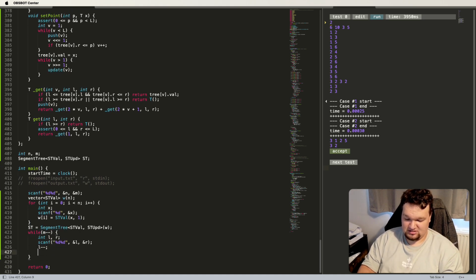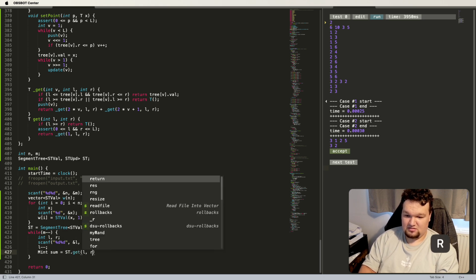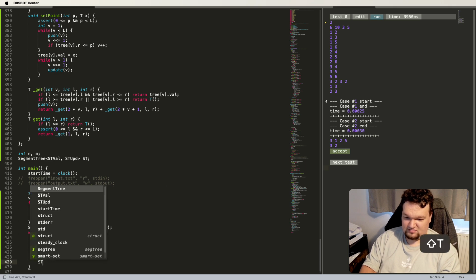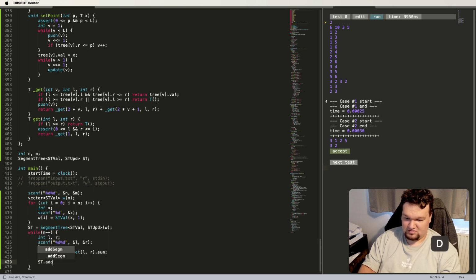So I'm getting the sum on segment L R. Then dividing it by the number of elements. And then on segment LR, I'm just setting the sum.